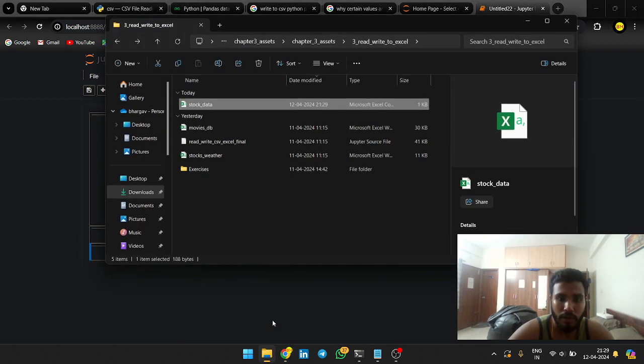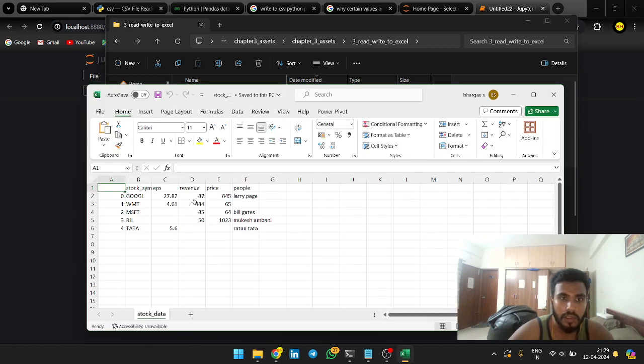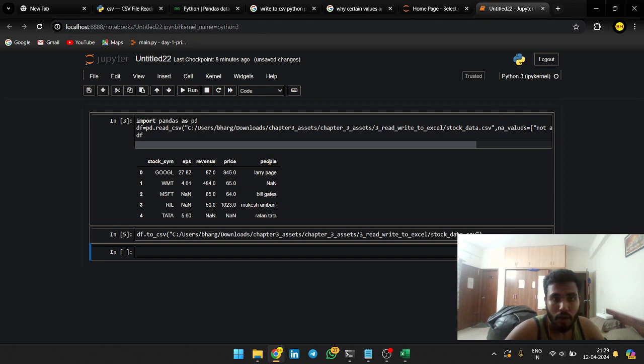Let's see what has happened in the file. We cannot see the values here, but actually it has changed. It has changed all the not available values into this value. So we cannot see that in Excel. That's fine. Okay, we will move on to another function.